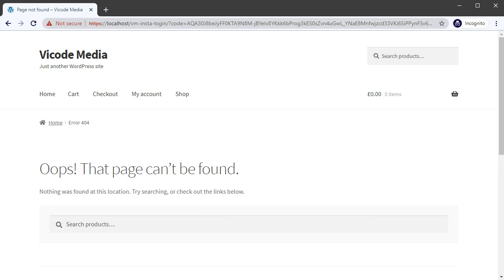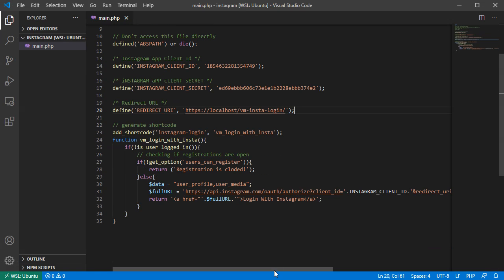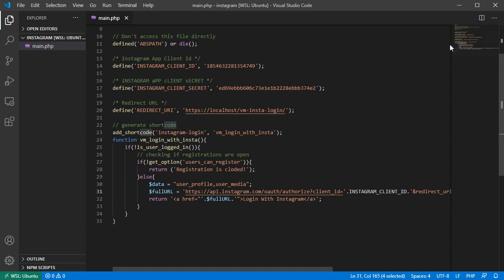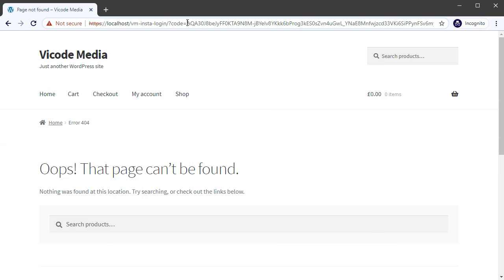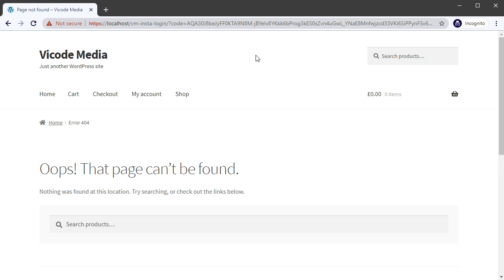Or something like that. Okay, so what we have here is the URL until here, and then we have this code because we put in the URL the response type, a code. So we've got a code, and this code is like a hash. It's like an encrypted string, and here we have all the data we need from Instagram. Okay, now let's create this page, the page that doesn't exist yet.